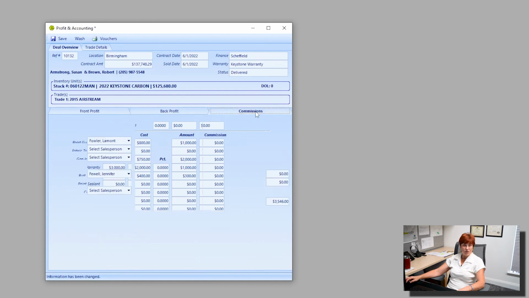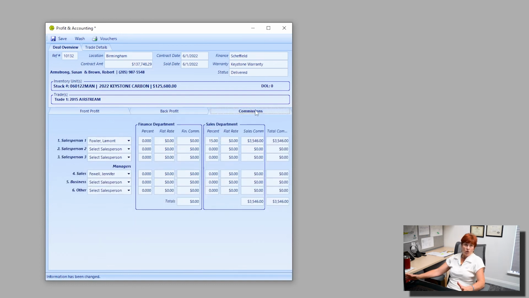And so now let's go to the commissions tab. Now you may or may not use EverLogic for commissions. EverLogic cannot be used for payroll purposes, but it could be a helpful tool in the calculation of your commissions. So on the commissions tab, we see the breakdown here are the names of my salespeople that worked on this deal. And then I have below my managers, okay? And of course, I'm the sales manager. And then I also have a business manager. Monica is my business manager.